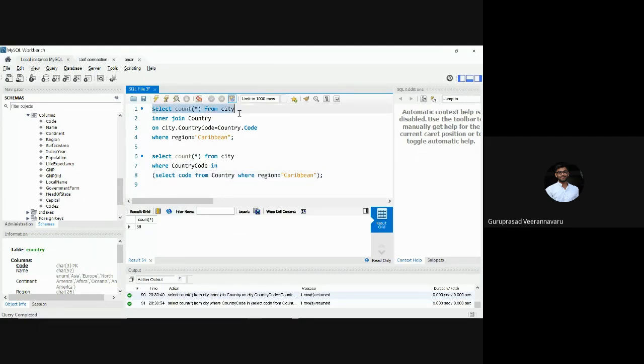So here what I'm doing is an inner join, and then I'm checking the region. This will work because every city has a country code and all the country codes are present in the country table. So I'll not miss anything and I'll find out all the cities which are in the Caribbean region. Same way I can do the other way. Instead of matching the country code and then checking, get all the country codes which are already in the Caribbean region and check directly if it is in that country code. Okay. Does this explain this query?